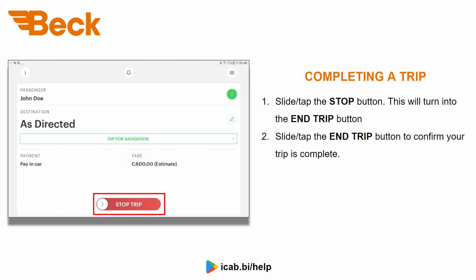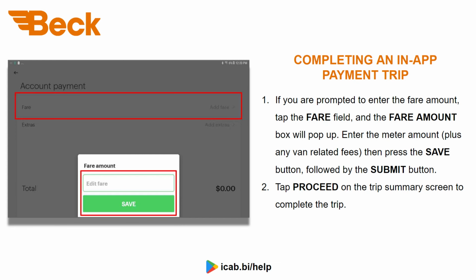To complete a trip, slide or tap the stop button. This button will then turn into the end trip button. Slide or tap the end trip button to confirm your trip is complete. If you are completing an in-app trip, and if you are prompted to enter the fare amount, tap the fare field, and the fare amount box will pop up on screen. Enter the meter amount, plus any van-related fees, then press the save button, followed by the submit button. Tap proceed on the trip summary screen to complete the trip.